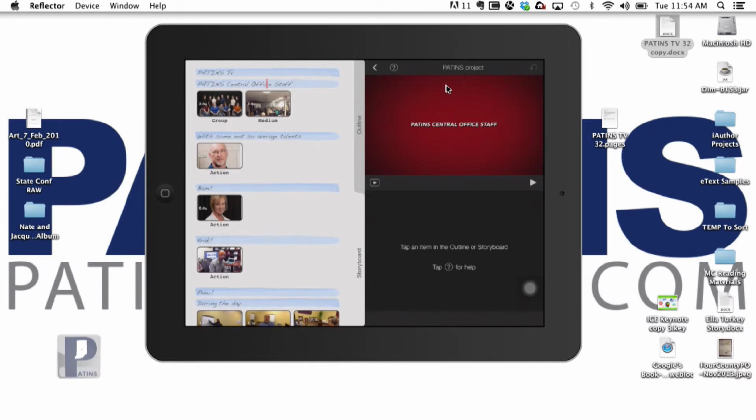And we put Patent Central Office staff and pictures of the Patent Central Office staff. Okay. So where it says Patent Central Office staff, that's what you typed in there. You could have typed anything you wanted in there. Okay. And so then it gives where we put some pictures in there already.